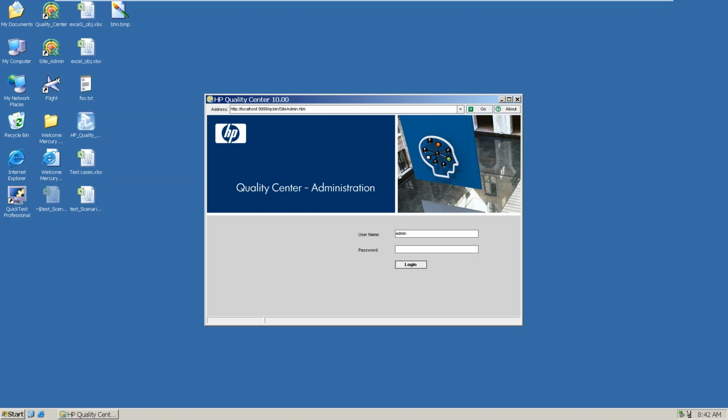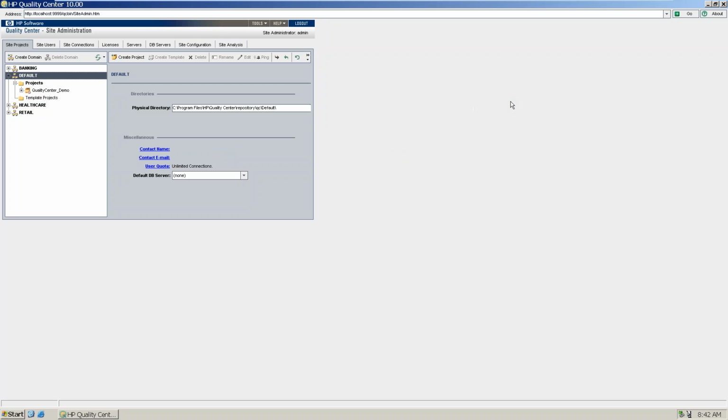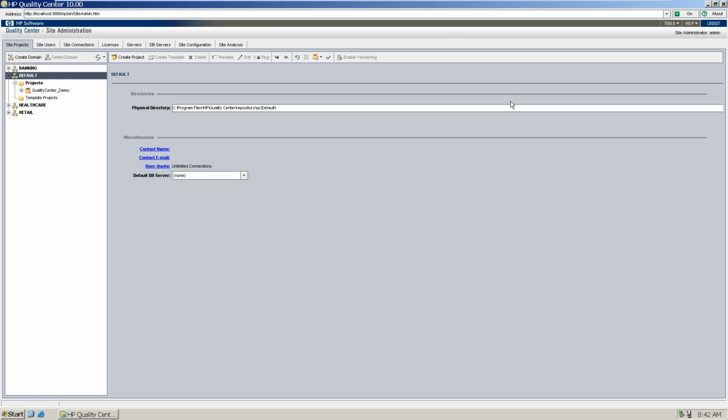Okay, so double click on your Site Admin. This is how our Site Admin looks like. Once you double click on it, see here, username is admin. There is no password. Just click on login. So see here, this is how our Quality Center looks like.